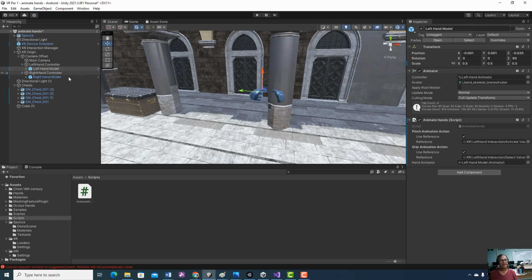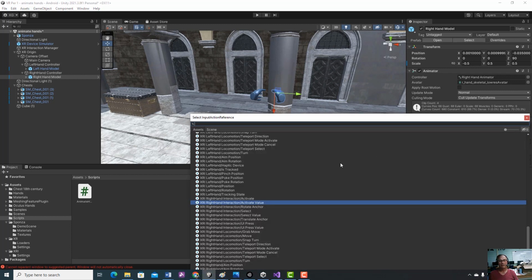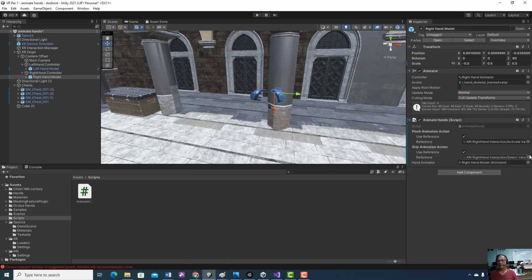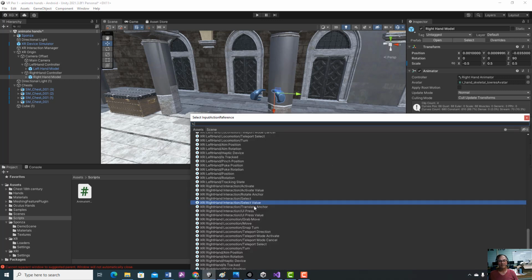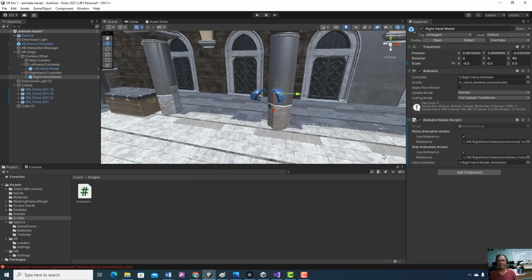And then, of course, for the right hand, the exact opposite. The right hand, when you put that script on there, you're going to have the right hand interaction activate value right there. Type it in if you want. And then the right hand interaction select value. Same as the left ones. Again, type them in or just make it small and find it. And I don't think I had to drag this in, but it did.